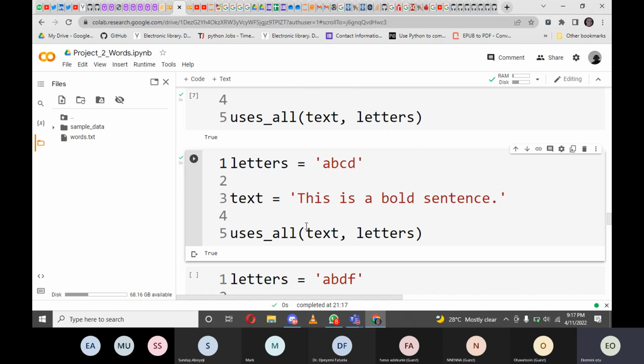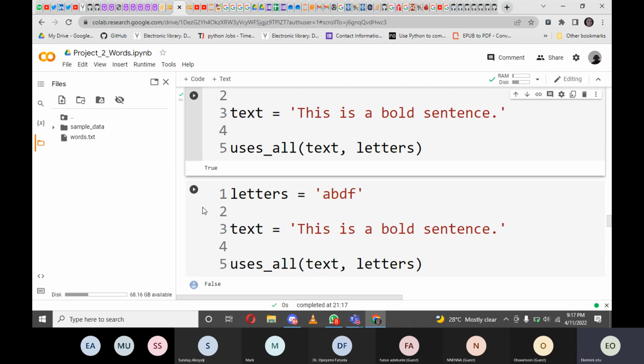Sorry, I'm messing some things up right now. Okay, there is a C. There is C here. Yeah, there's a C in the sentence here. So this one I wanted to see.